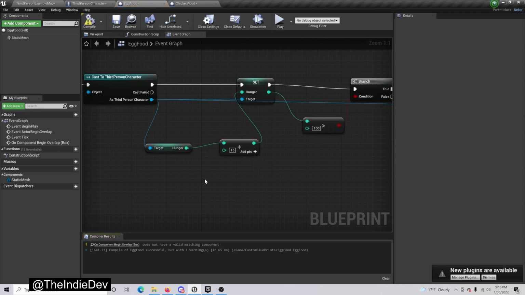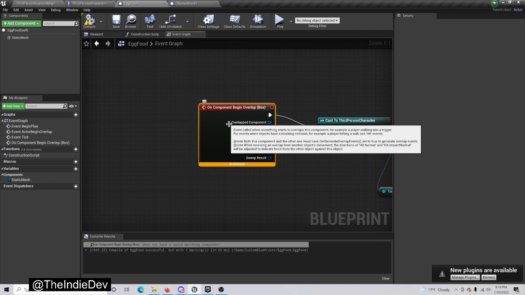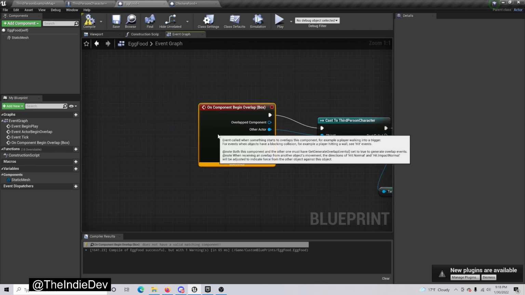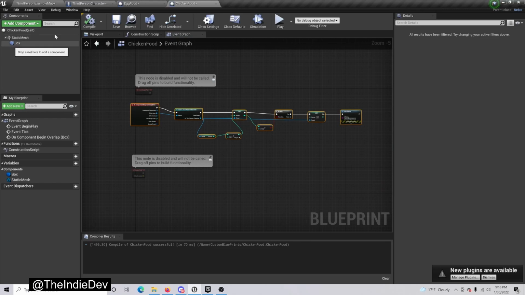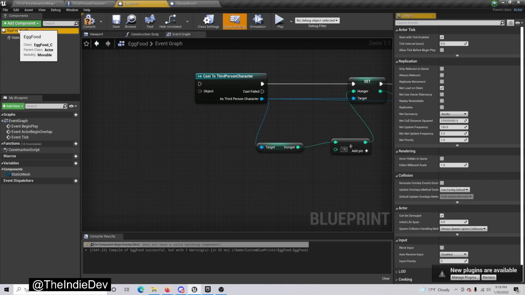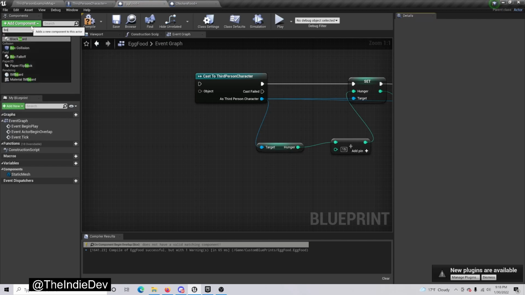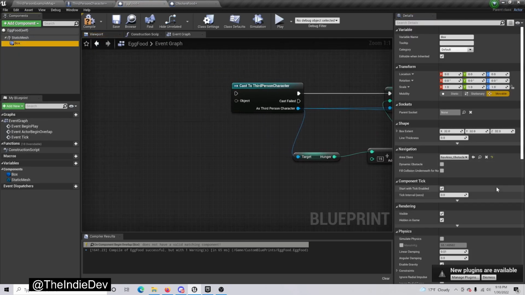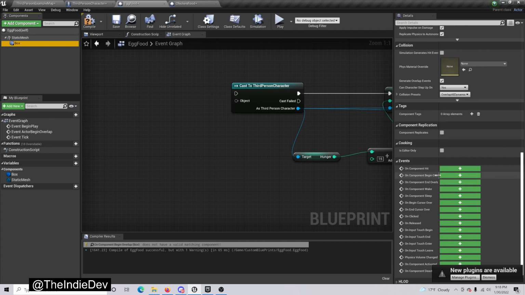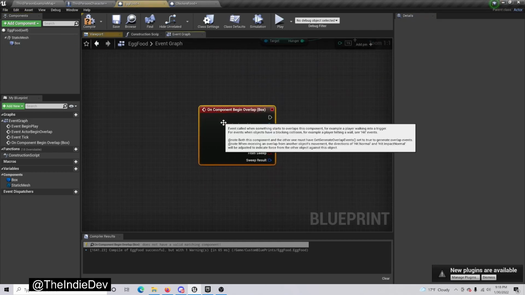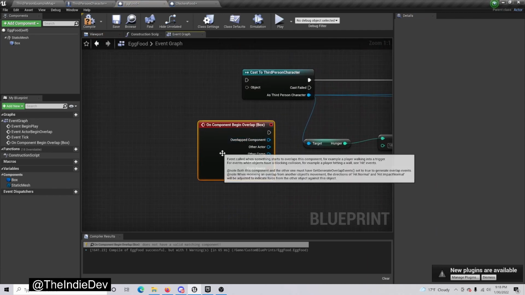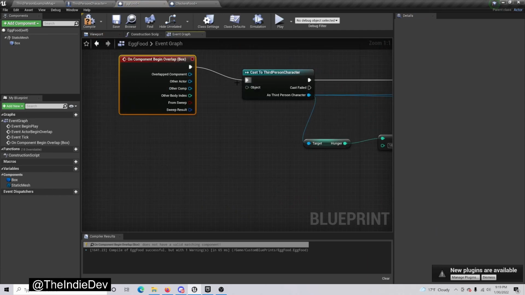And if we compile, we can see here that we are having an error real quick. And why is it? Because once again, we do not have the box collision. We copied the box collision from the chicken. So once again, we are having the dreaded box collision issue. So once again, type in the box, and we will scroll down, and on component begin overlap, we'll just drag that up here and reconnect everything in. Our other actor will now be our object, and if we compile, you can see our error is now gone.